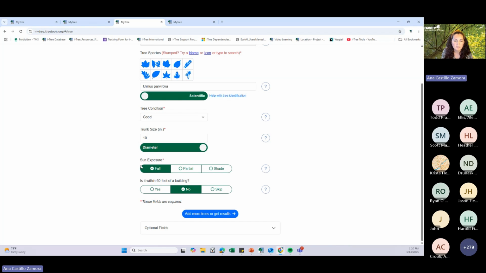Okay, so back to the input, it'll ask you about the sun exposure. So this tree, I happen to know that for now, at least, it's in full sunshine until the building next door gets built. So I just click that. And then the next one, it's going to ask you if it's within 60 feet of a building. So this is optional, but this measurement is related to whether you are interested in energy effects potentially of the tree for cooling and heating.